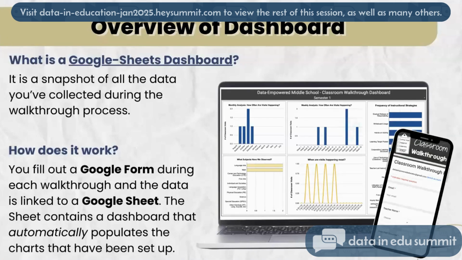While you guys are letting me know your role, I'm going to give you an overview of what the Google Sheets dashboard actually is. The simplest definition is it's a snapshot of all the data that's collected during the walkthrough process. And how it works is you fill out a Google form during each walkthrough, or you could do a paper version and then fill out the Google form later. And the data is then linked to the Google Sheet. And that sheet is where all the magic happens. It contains a dashboard that automatically populates charts based on all the formulas that I put on the back end.